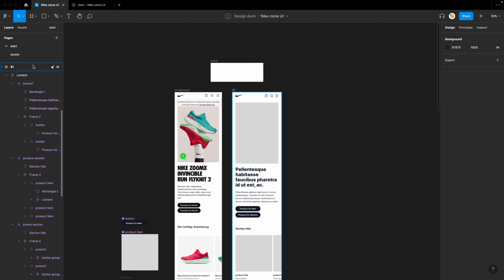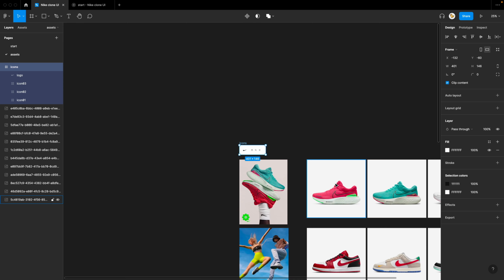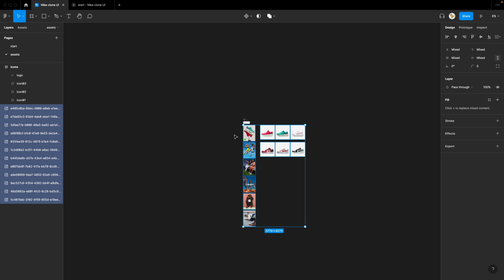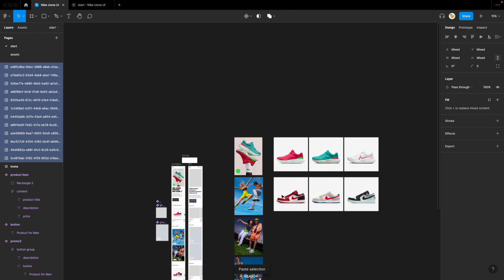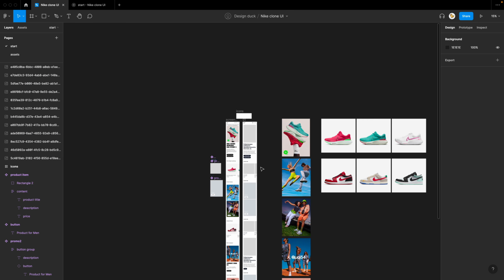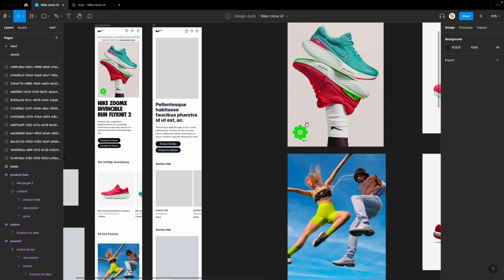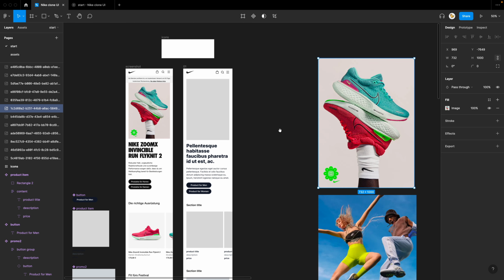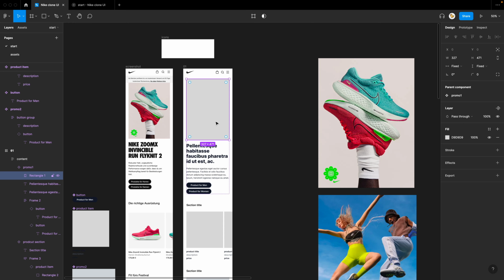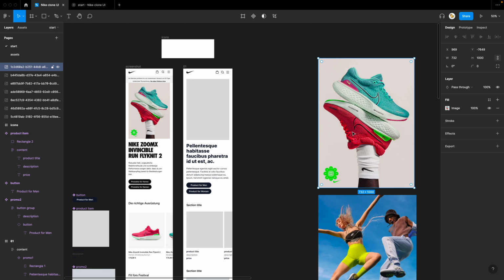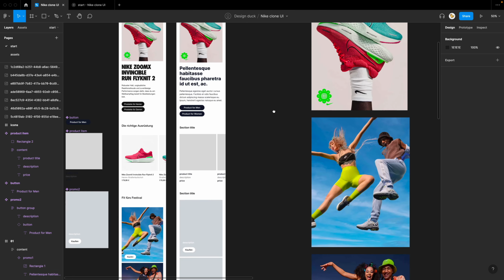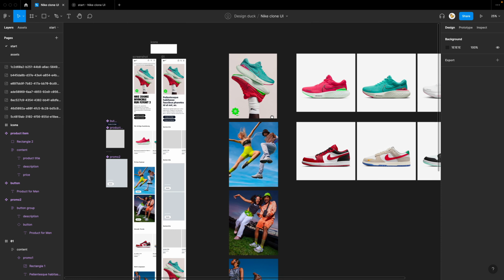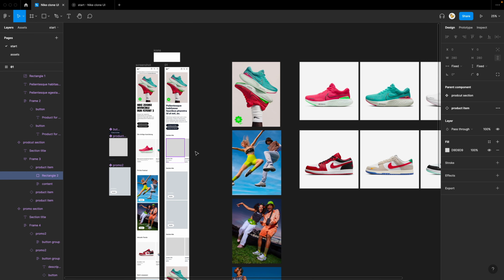So I already have some images prepared. I copied it from the Nike homepage, and you'll be surprised how simple it is, but it's just a lot of images that we use. So I'll just use Option Command C to copy the style and Option Command V to copy it in. So for the shoe, I could do the same.